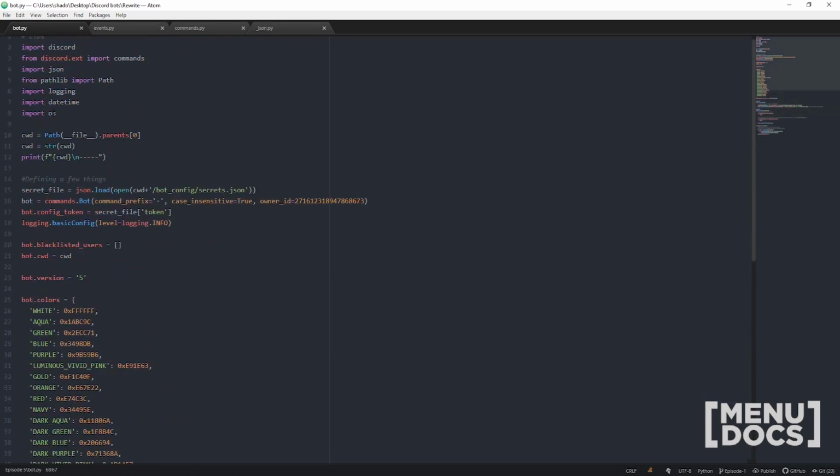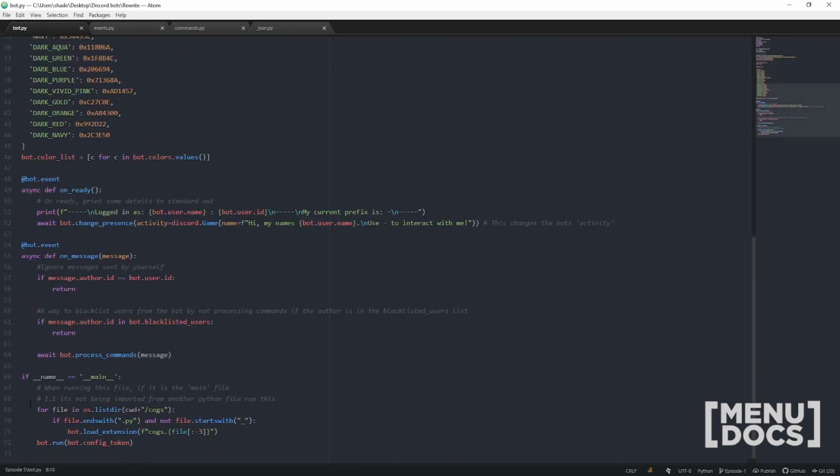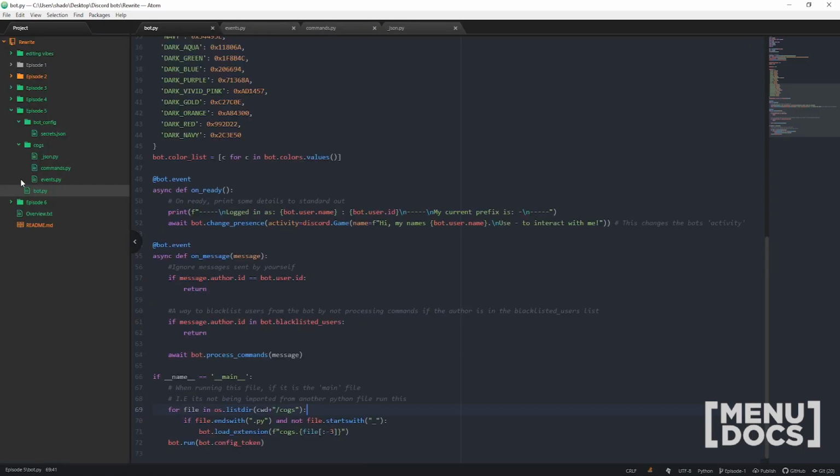And so one thing we have added is OS. So essentially we're just going to iterate over our subdirectory called cogs. So we've made a subdirectory here called cogs in our folder for our bot. And then within that, we're just going to go if the file ends with .py, which is all of our files currently, but it doesn't start with an underscore. So I don't want the underscore JSON to be loaded, so I've put an underscore in front of it. Whereas I want commands and events to be loaded, hence why they don't have that underscore.